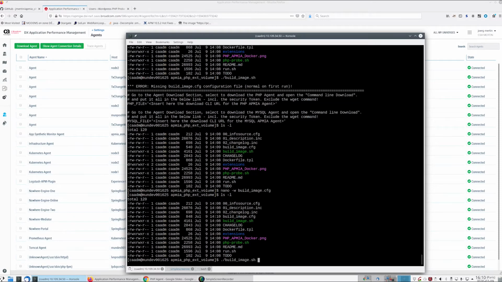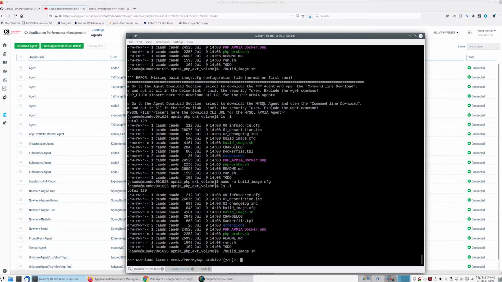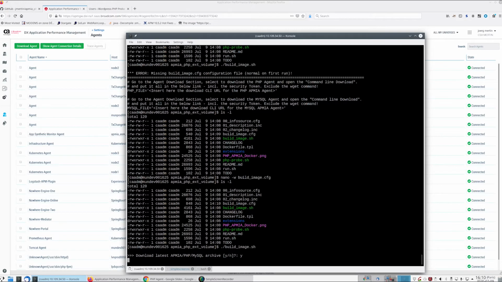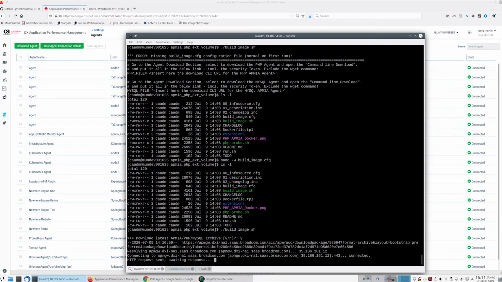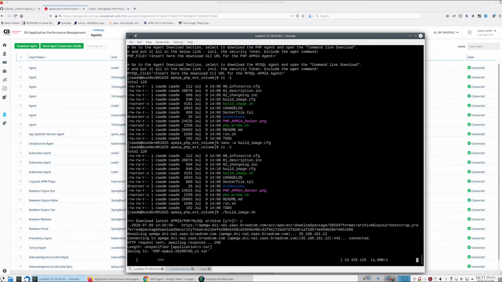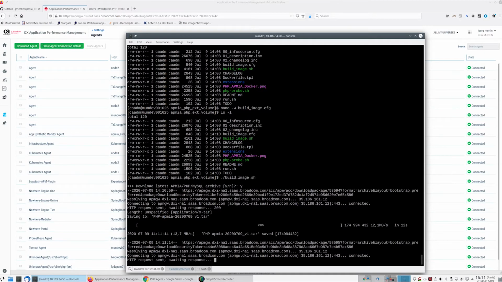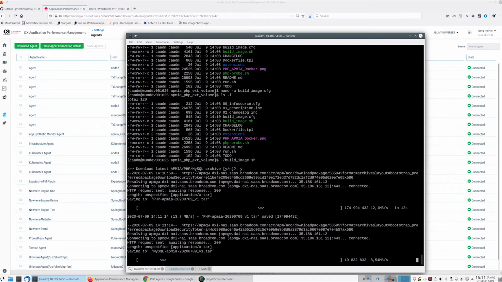And launch the script. It will ask to download the PHP and MySQL archives. Let's say yes. The reason we use this approach is that whenever we download an agent from the download section, the connection details are already implanted into the archive. The internet connection speed will of course determine how long the download is going to take. In this case, the internet's rather fast.